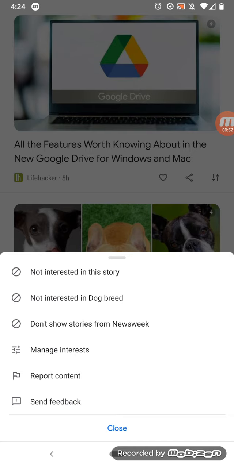So if I'm not interested in the story, I can tap that and I'll see fewer stories like that. It gets a little more specific in that next suggestion, not interested in dog breed. That means that I won't only see fewer articles like this one, but fewer articles in general on that topic. The next, don't show news stories from that specific source. And this is really great if you want to curate your news feed like political and global and US news.